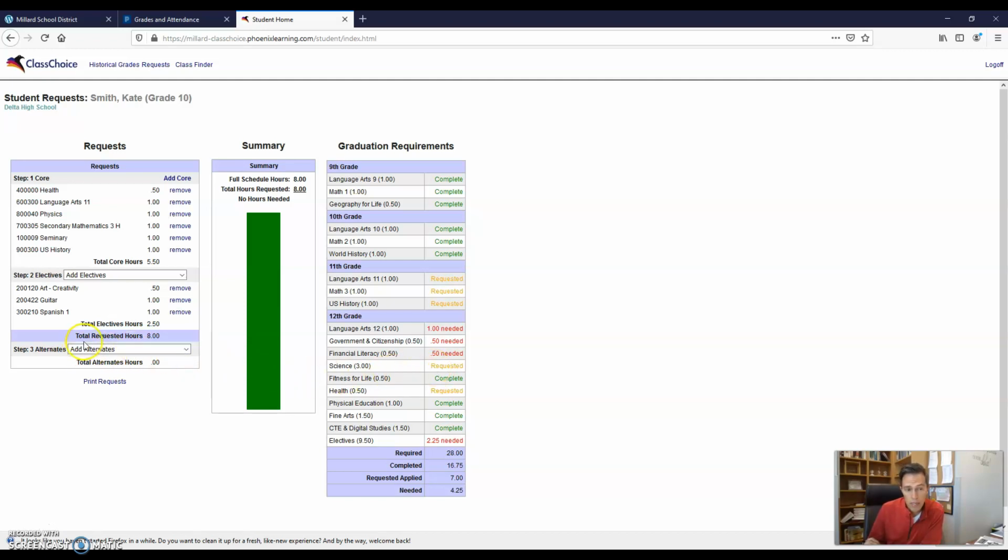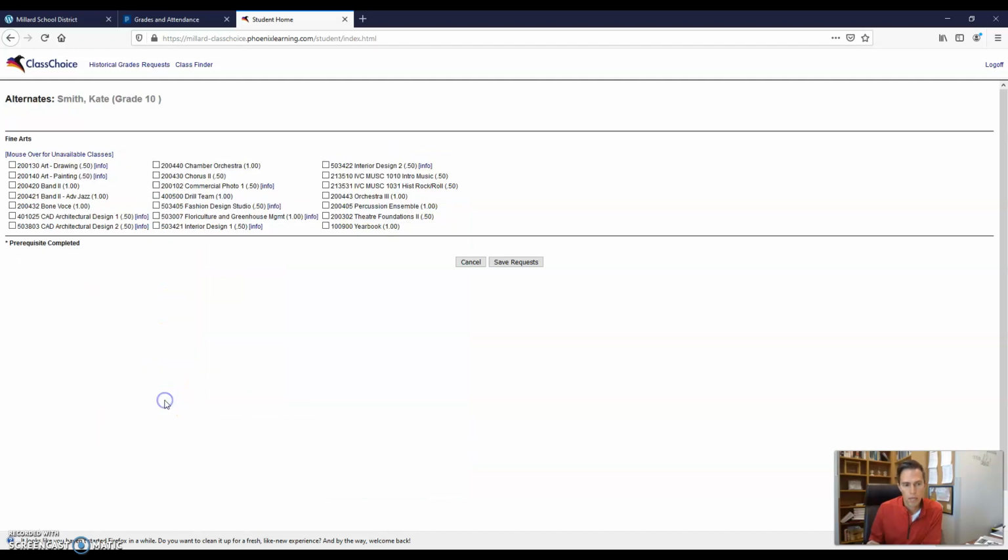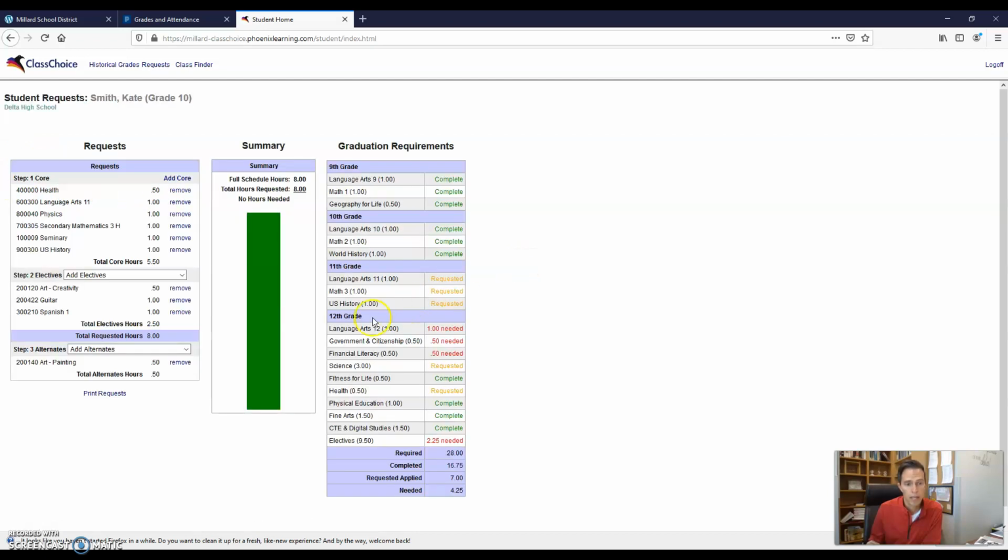Okay, there's only one more thing I wanted to talk about, and that's step 3, which is the alternatives. If you want to sign up for some alternatives, what this means is if you can't get these classes that we signed up for, you can pick some alternatives. So if you're bumped out of one of these classes, it will then put you into an alternative class. So I'm going to pick the fine arts. If we don't get into the drawing, let's see if we can get into painting. And so that's kind of your second choice in case something doesn't work out in your schedule. So there you go. That's how you complete the class choice and make sure your schedule is set.